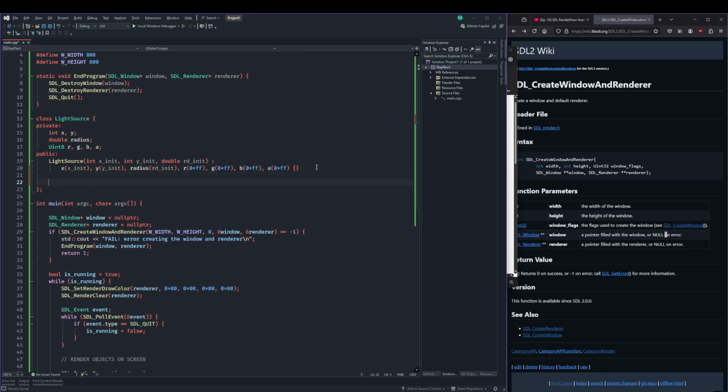So let's just right now real quick do our set color method, which is going to take several const 8-bit arguments: new R, new G, new B, and new A.